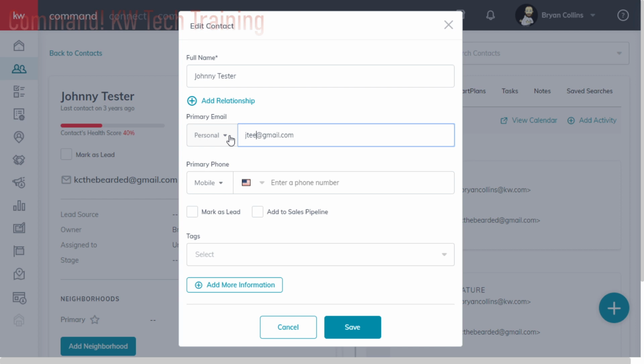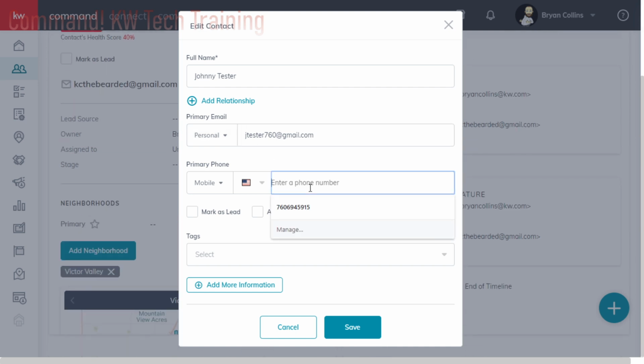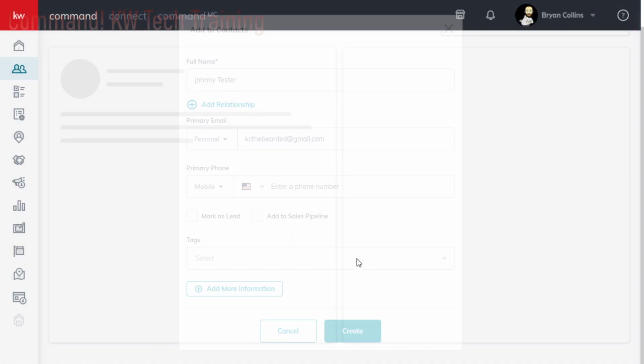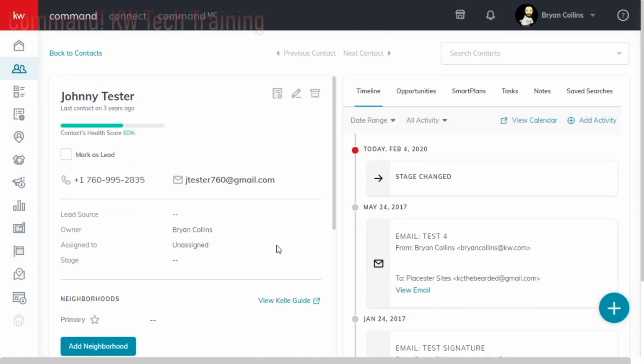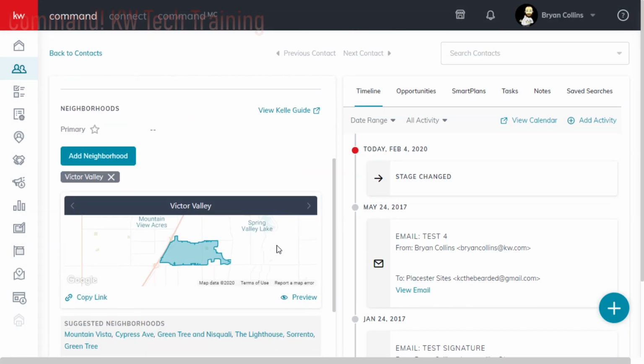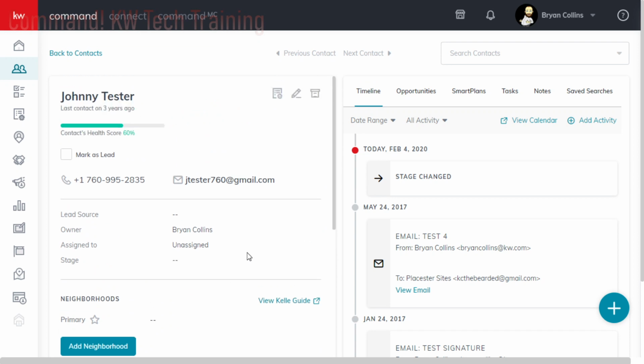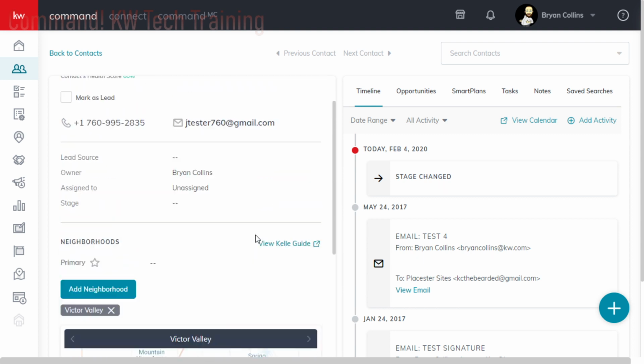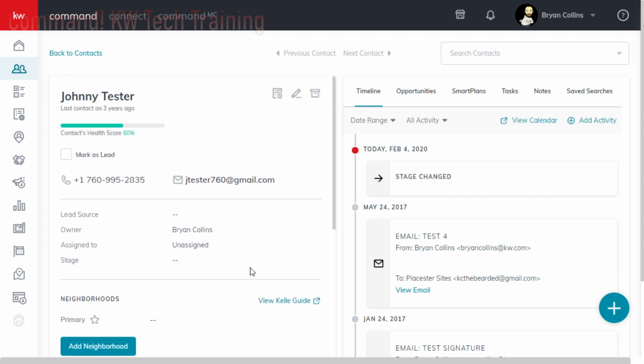So jtester760@gmail.com. It's already in there. Mobile phone 760-995-2835. Okay. So Johnny Tester here has everything. He's got a neighborhood, which is good. It's the Victor Valley neighborhood, which is our neighborhood that we're in currently.